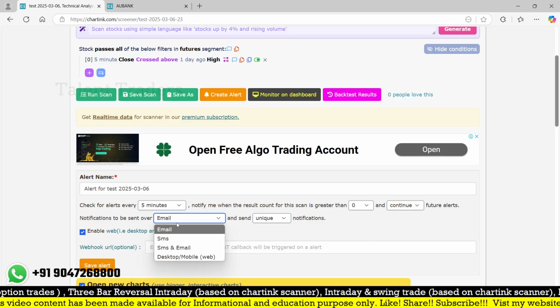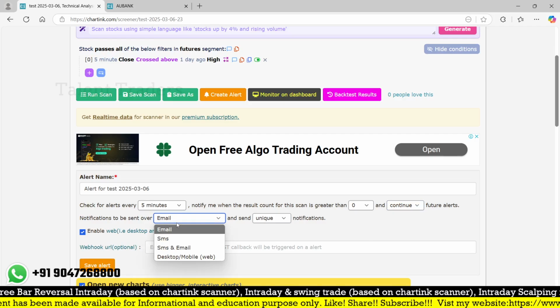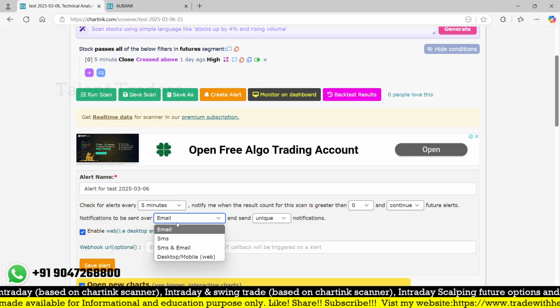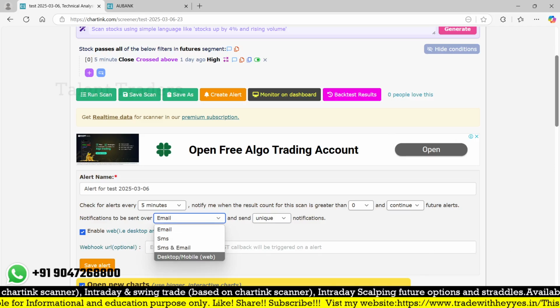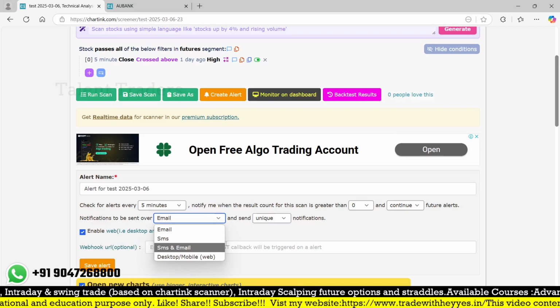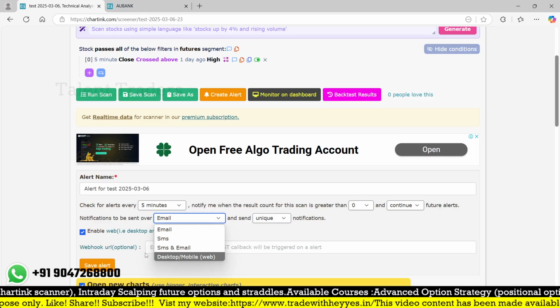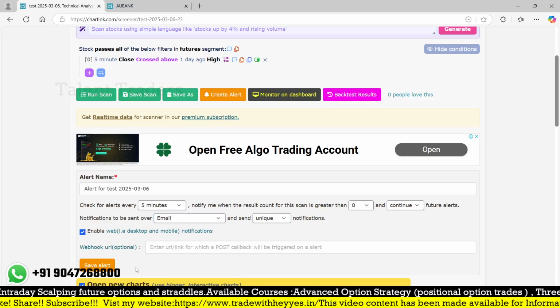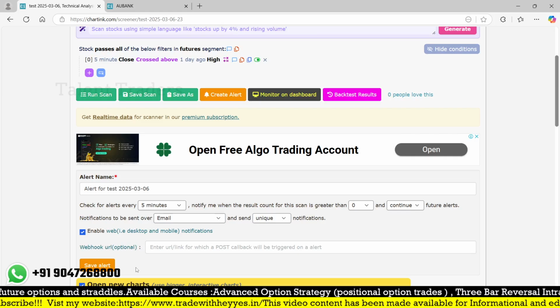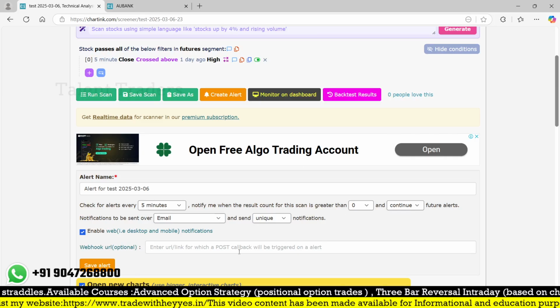So how do you get a notification? Either email, SMS, or SMS and email, or even a desktop pop-up here, if any trigger is happening on the desktop itself. The third method is that we can use a Telegram group. Maybe we can connect the chat to a Telegram group with a third-party app.